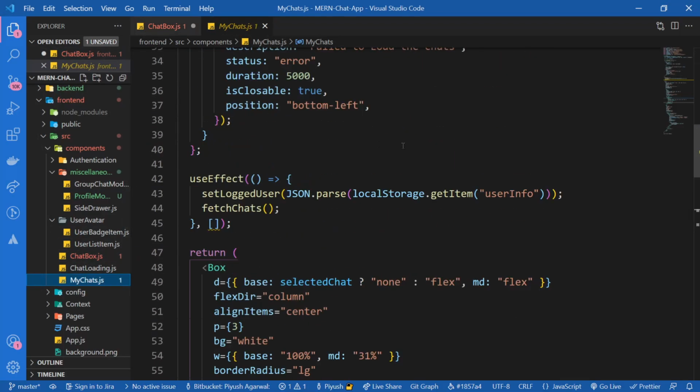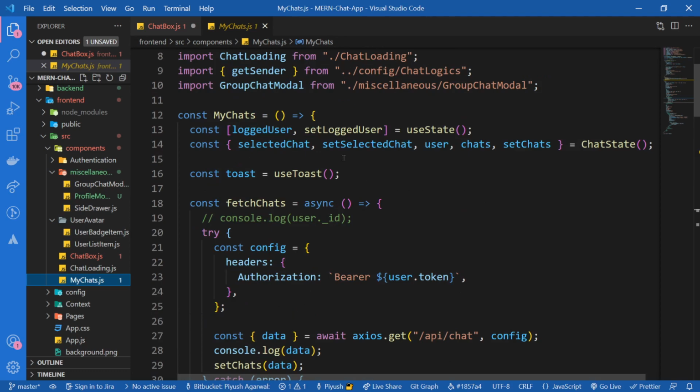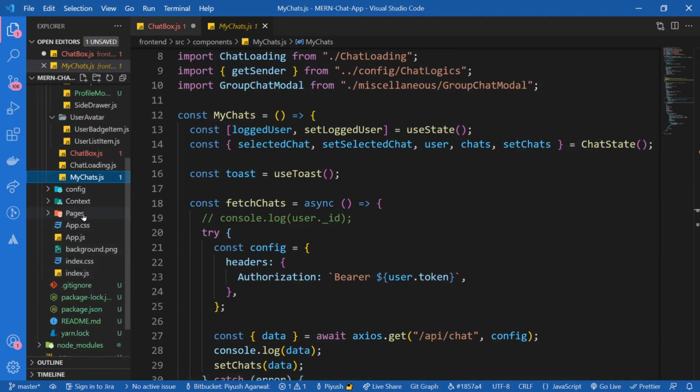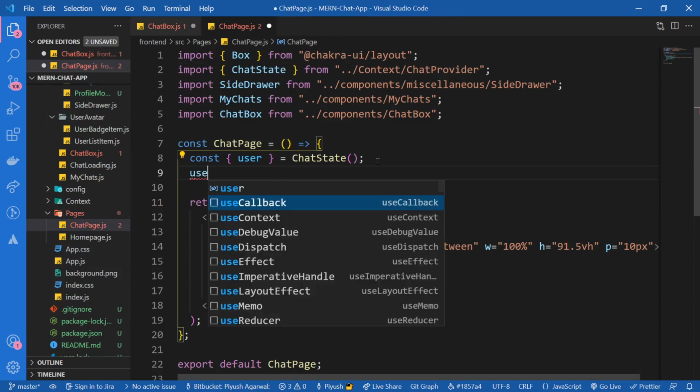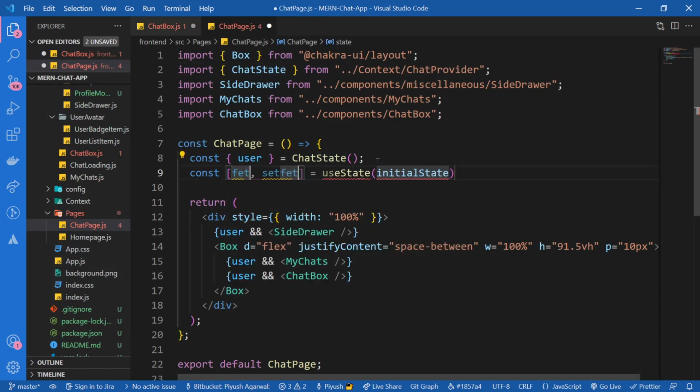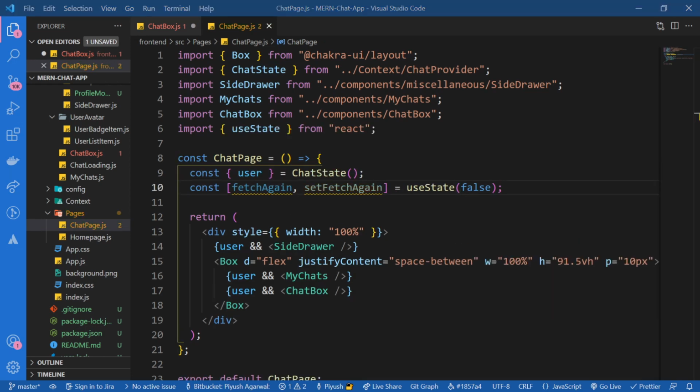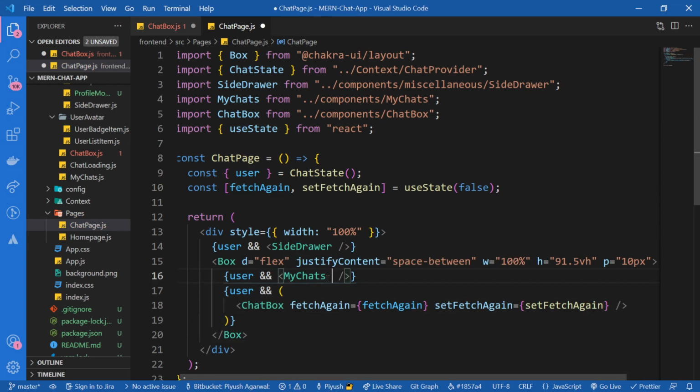So you can also create this state inside of context, but I decided to create it, no, not in my chat, I mean in the chat page, sorry. So I'm gonna create a state which is gonna be called fetchAgain. It's gonna be false by default. And I'm gonna take both of these, fetchAgain and setFetchAgain, and I'm gonna supply them to our chat box, also to my chats.